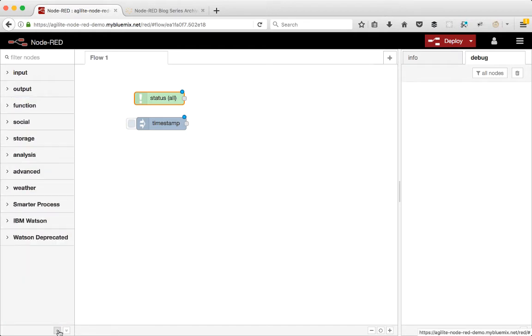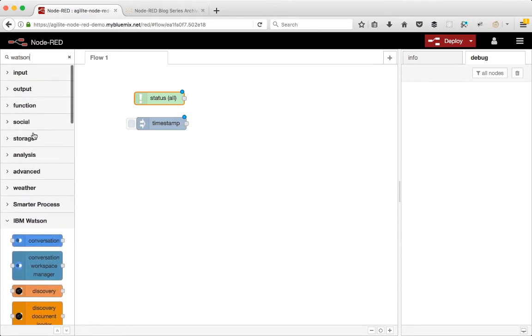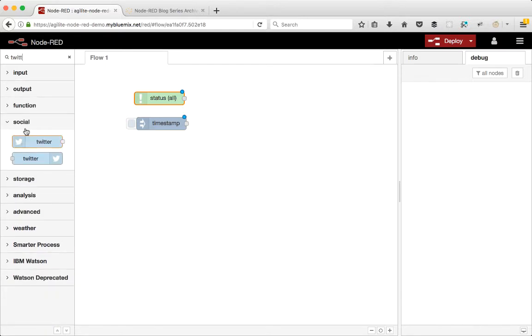Another way of searching for a specific node is just going into the search box over here and typing in whatever node you're looking for. So for example, if I'm looking for a Watson node, I can just type in Watson, and it will return all the nodes that are related to IBM Watson. If I'm looking for the Twitter node, I can just type in Twitter, and it will return the nodes related to Twitter.